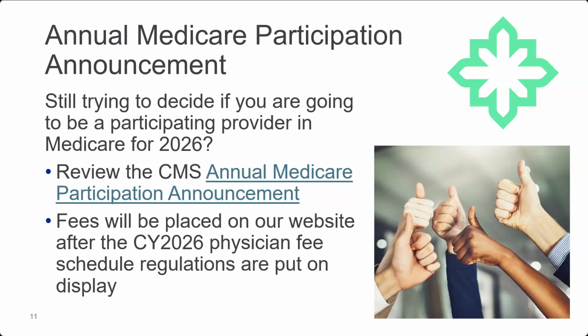Specifically, as you're planning for next year, CMS wants us to help remind providers of the advantages of participating in Medicare. So we have an annual Medicare participation announcement that is linked on this slide. You can go to that for more information about those advantages of participating in Medicare. By the end of this year, all physicians, practitioners, and suppliers, regardless of their participation status, have to decide whether to participate in calendar year 2026.